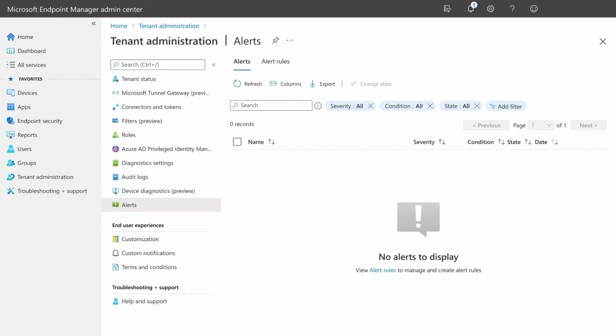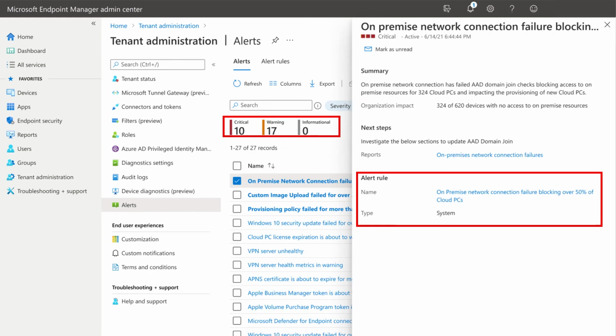So you could say that I'm interested in monitoring my on-prem network connection, and when it fails and has possible impact on hundreds of devices, then send me an email so I can come and fix it. Let me walk you through the mock so you can see a user scenario play out.